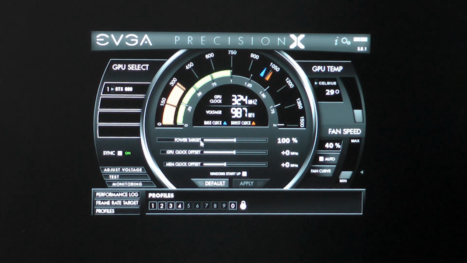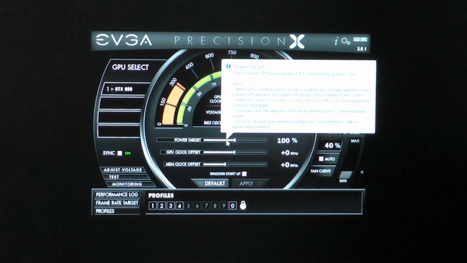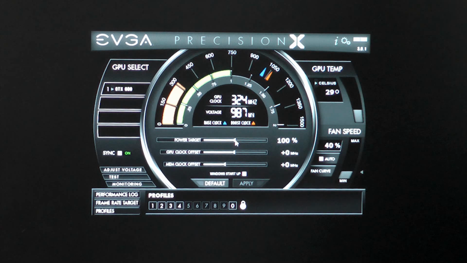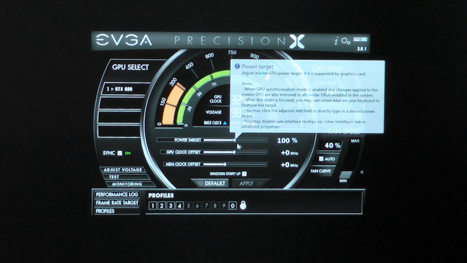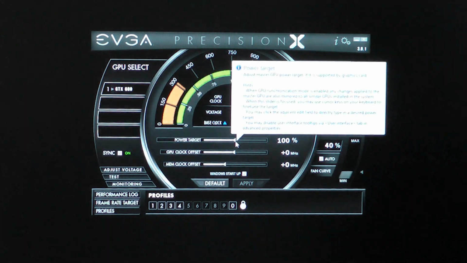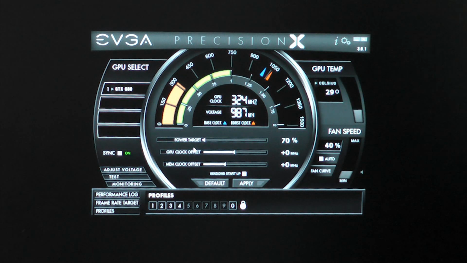So first is power target. The GPU is very power efficient. It'll downclock itself when it's not necessary to use that much power. So what this does is normally the graphics card will use 100% of power whenever it needs to kick in, basically. So if you're playing a 3D game of some sort, it can go down to as low as 70% if you really want to keep your consumption low.